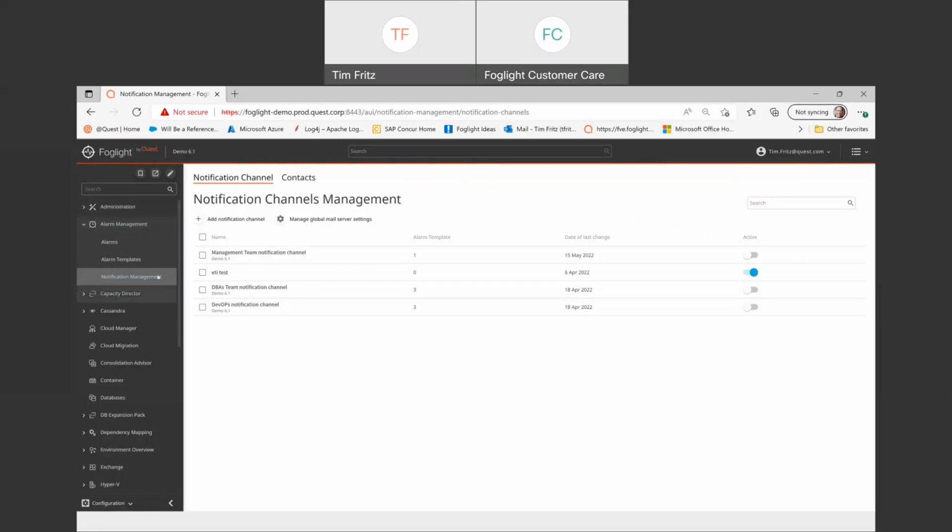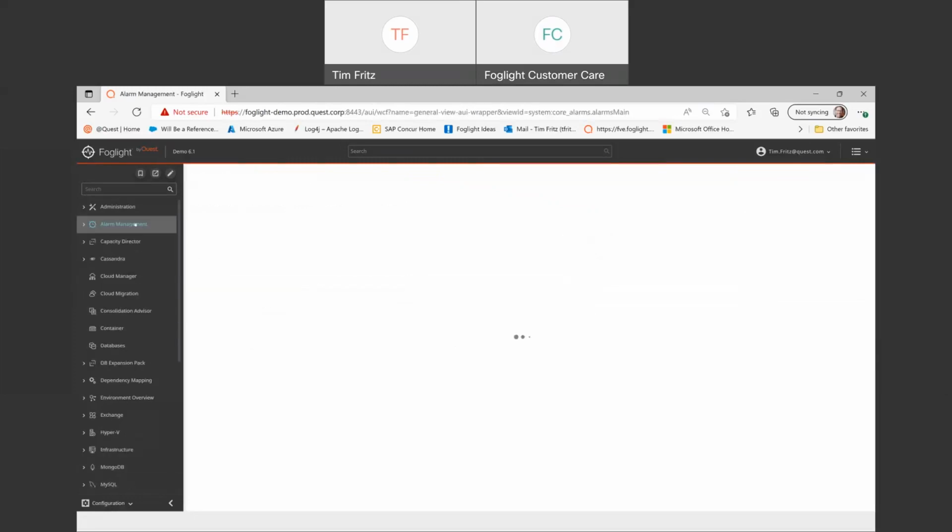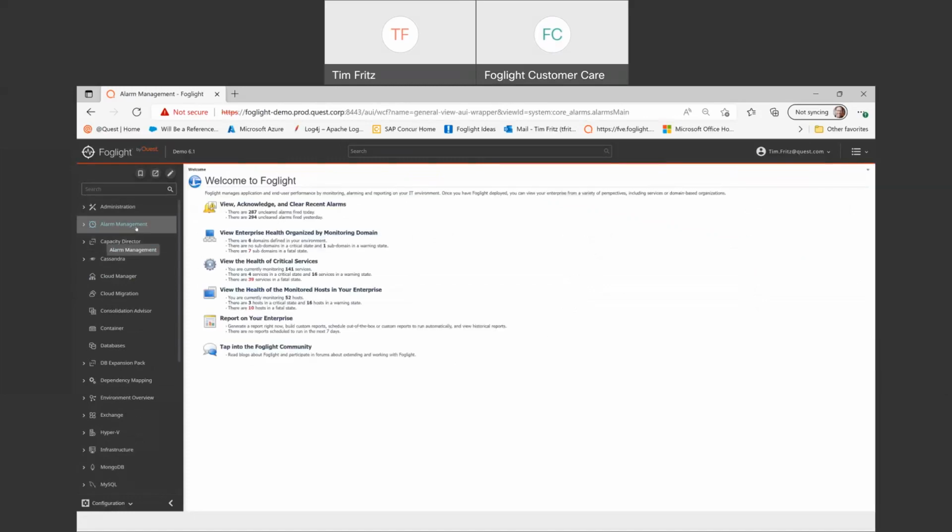So I'm already at the notification manager. Let me back up here a second. I mentioned the navigation changes in 6.1. Here's alarm management right here, that new option in the navigation panel. And again, if this is the first time you're seeing 6.0 or 6.1, this looks different, right? New look and feel in Angular.